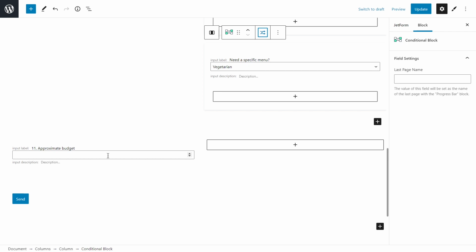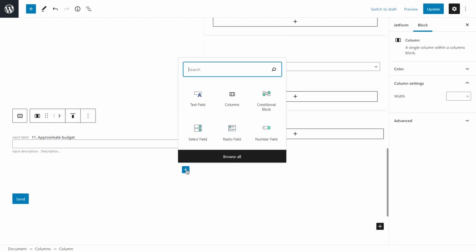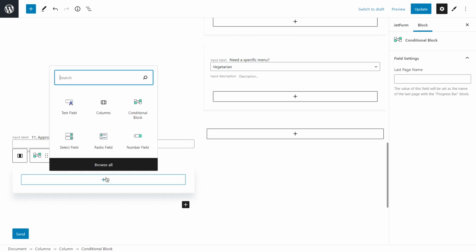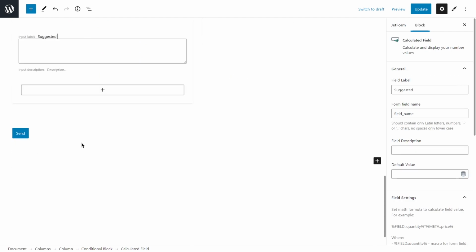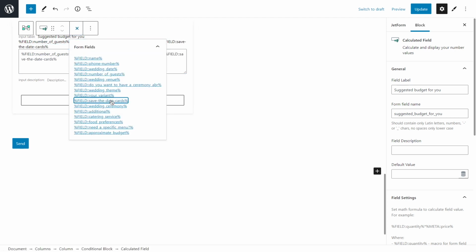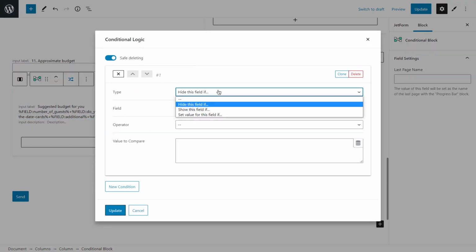The last field I have in this form is approximate budget. This is a number field. I will also add a field that will calculate the suggested budget and it will be shown on certain conditions. Again, conditional block. Then I'm gonna use a calculated field, set a formula to calculate field value, and now let's set conditions for it.